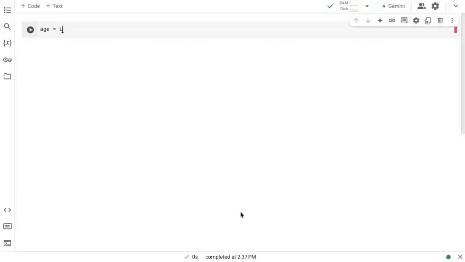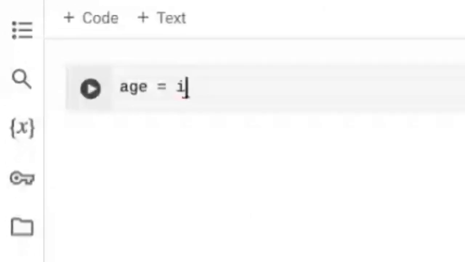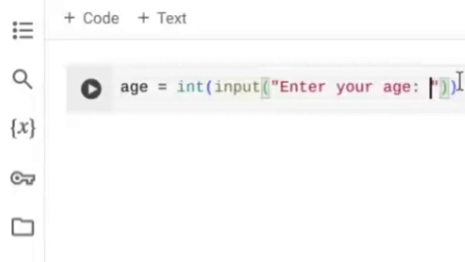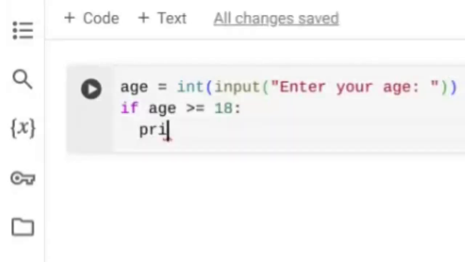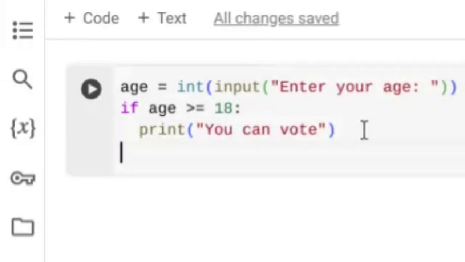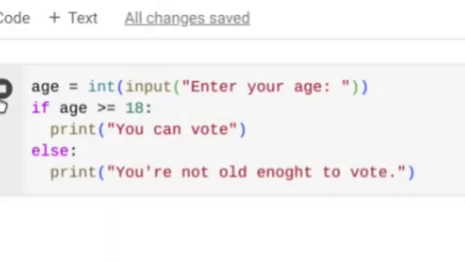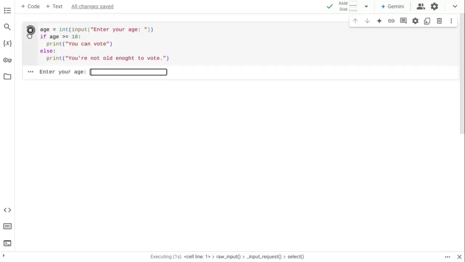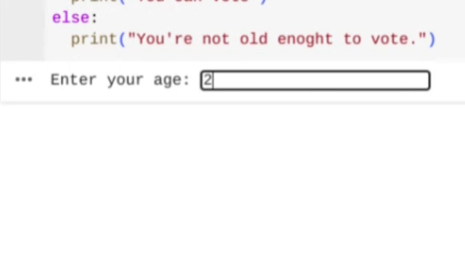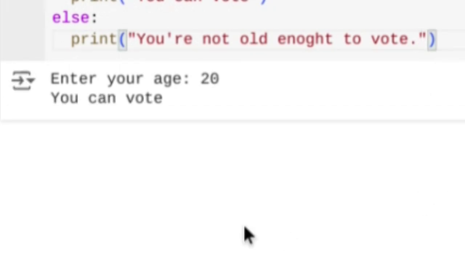Here's an example. age = int(input("Enter your age")). If age is greater than or equal to 18, print "You can vote." Else, print "You're not old enough to vote." This code checks your age and gives you a response. Super useful for interactive programs. 20, you can vote.